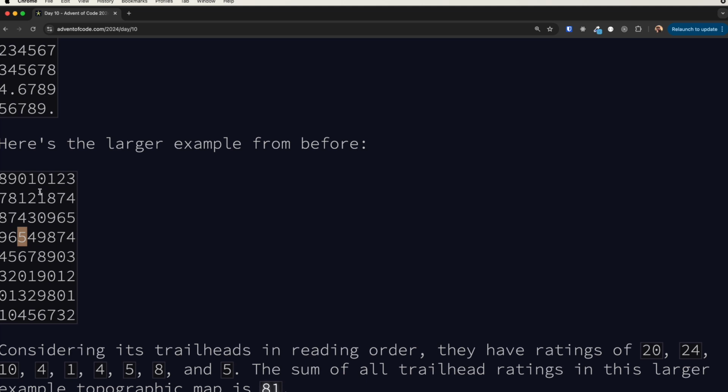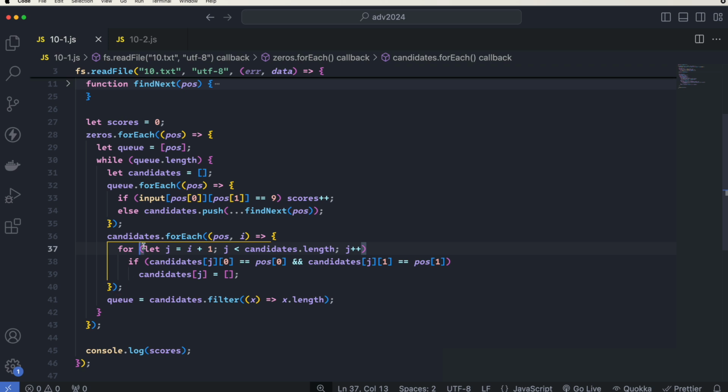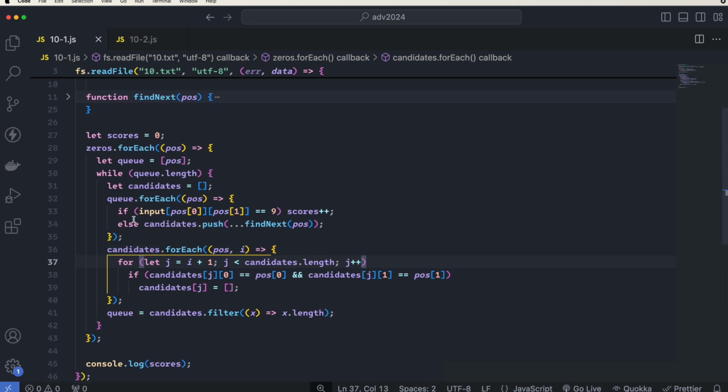So from this 0, I get to this 9. From this 5, I need to count it only once, because although there are distinct paths from this 0 to this 9, we are already getting to this 9, so we are caring about the 9 that we get to. So that is done here. We look at the candidates, and if we find another candidate with the same value like this in the list of candidates, we would just remove it.